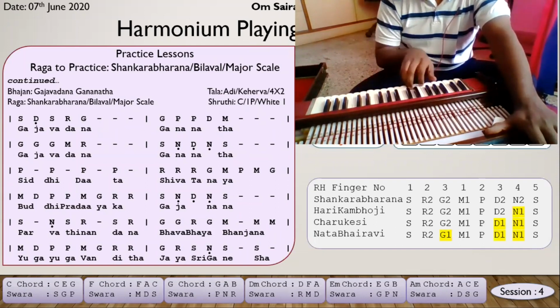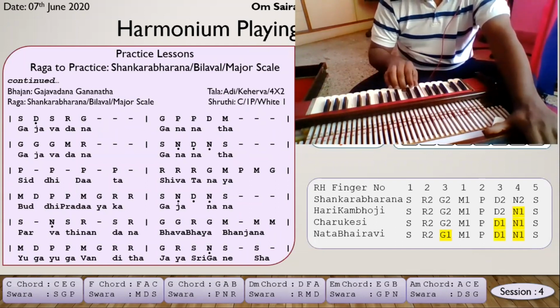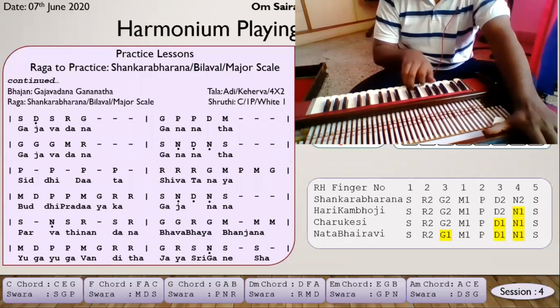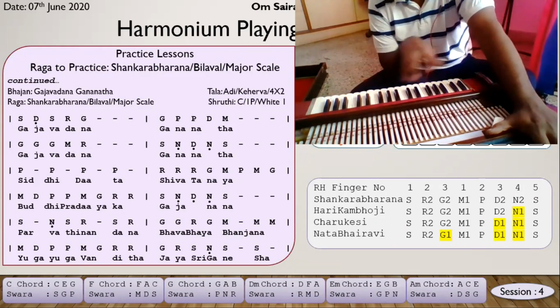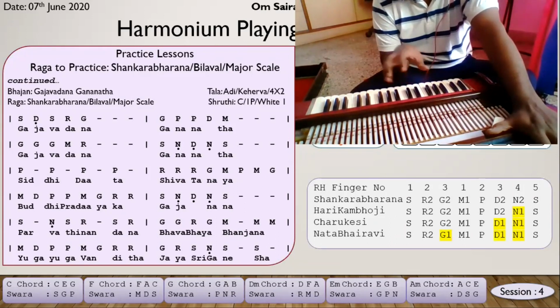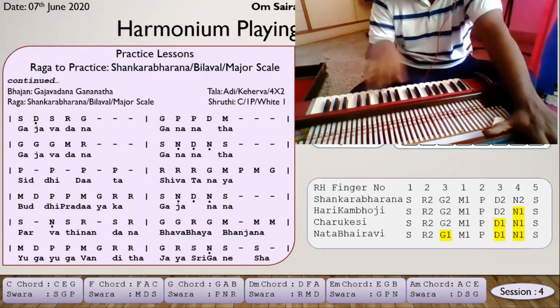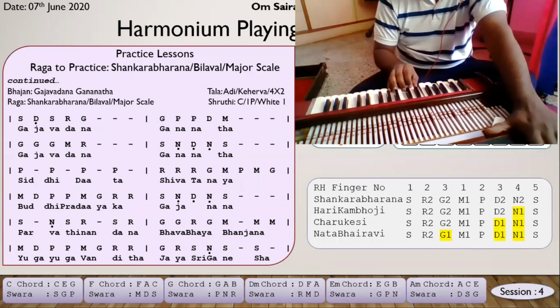So here you can use paniri. Here the fingering changes because you have to play a chord. Remember that whenever you're playing a chord, your fingering will change. For playing chords, different fingers; for playing swaras, different fingers. Okay. So here you can use chord inversion.